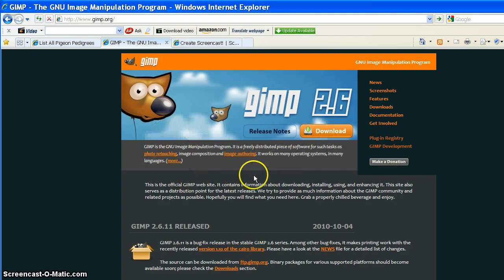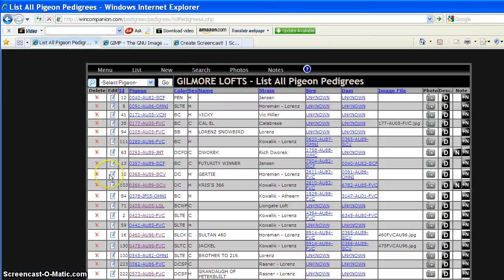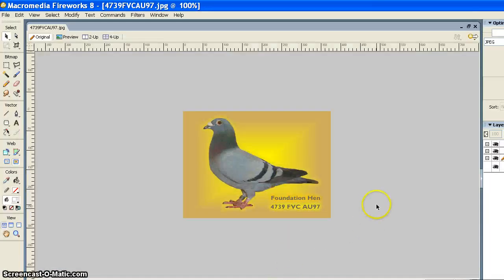You can cut them out. You can add backgrounds. You can add text. You can do just about anything you would ever want to do where pigeons are concerned. So at any rate, you can just download it here and install it, and it works great. The graphics program I use is Fireworks, which is part of the Macromedia suite, and comes with my Dreamweaver, which is a program that I use for creating websites and the database management and so forth.